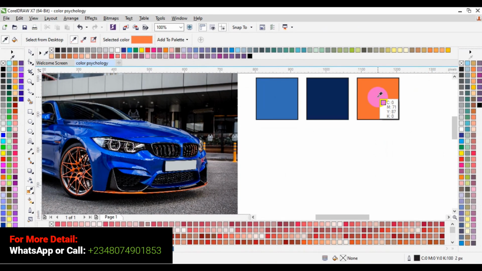So I hope you understand the difference between CMYK and RGB color, and how to convert your RGB color to CMYK, or how to convert CMYK back to RGB color. This is how color works in CorelDRAW.